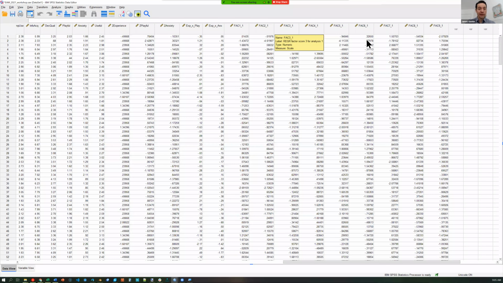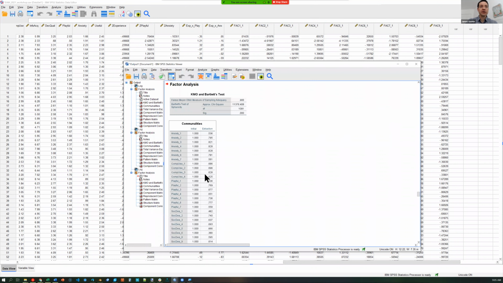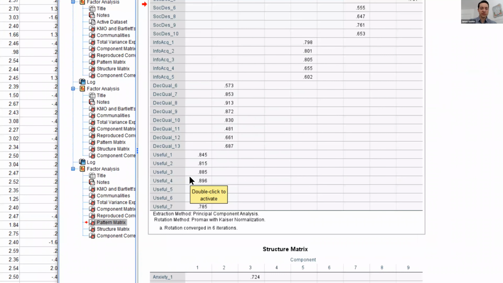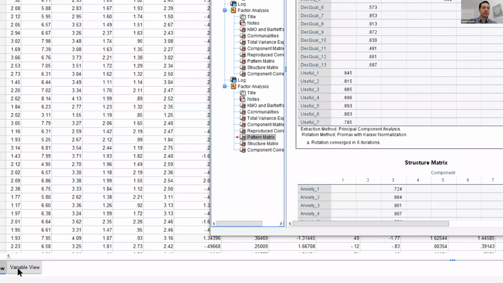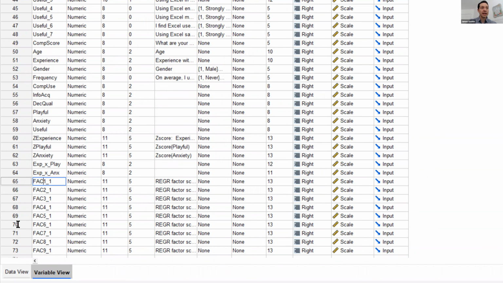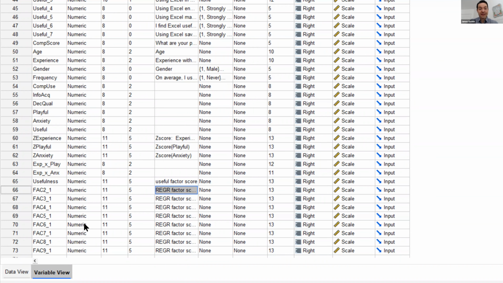And how do you know which one is which? Well, you go back over to your output, go to your pattern matrix, and you can see factor one here is, if you scroll down, these items, useful. So I would then go back to my data set, go to my variable view down here on the left, because there's a data view and a variable view. I would go to the variable view and find that new factor score, this one right here, FAC1_1. And I would change this to usefulness. That is the new one. And you could say in the label, useful factor score, something like that. And so now I have a single calculated variable representing that entire factor. And now I can use that in a regression or in an ANOVA or whatever I want here in SPSS.